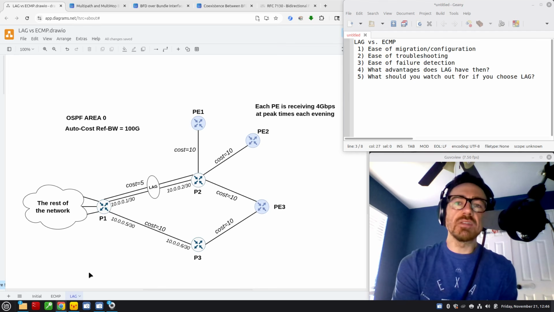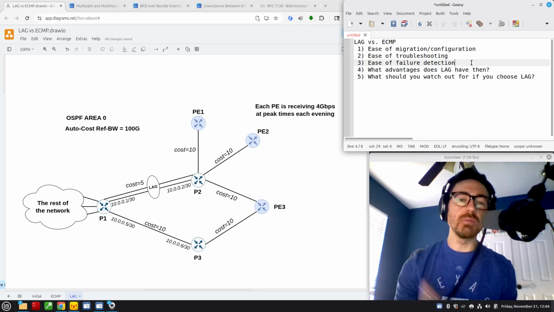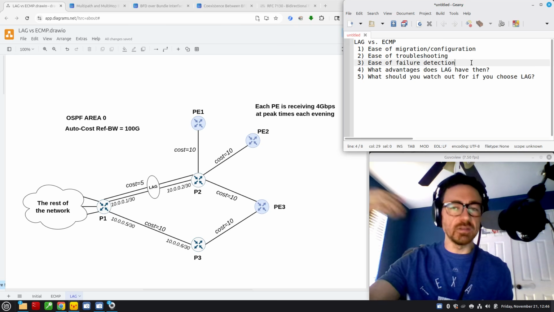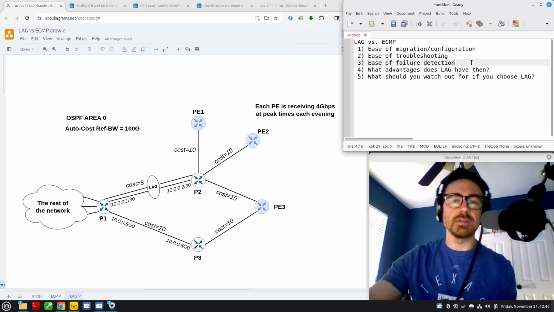So next, let's talk about the failure detection. And this is really the main point where LAGs can become very troublesome. And it's very tricky because this is a service provider environment, IGP running MPLS. Of course, we're just going to use BFD over our IGP, OSPF or ISIS.